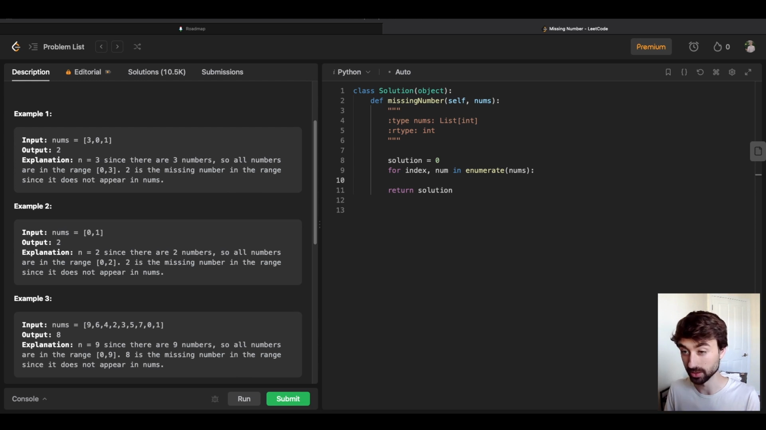So now it's just a matter of what we do to XOR everything together. One thing we can do is say solution is solution XOR, which is the caret, num. What this is going to do is half of what we need, because it's going to take 0 and then XOR that with every input in nums. That's great, but then we also need to do it with all of the values between 0 and n, which we can get for free.